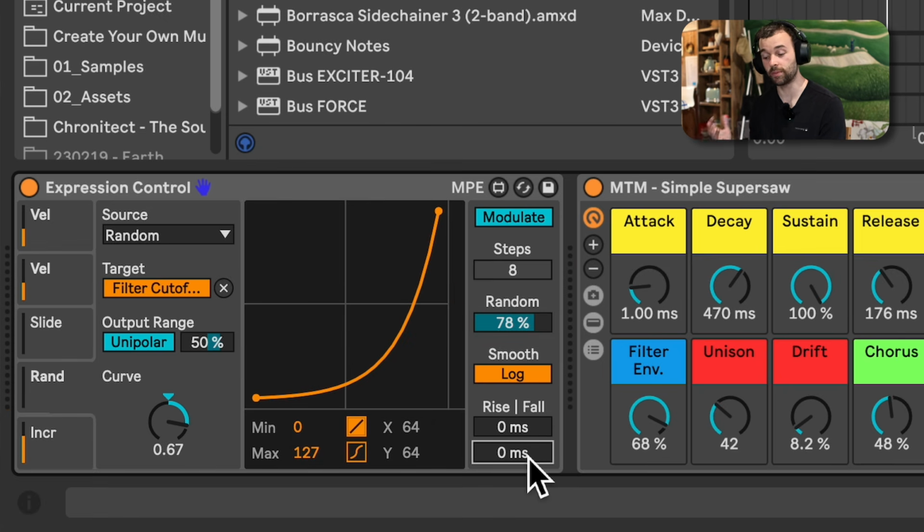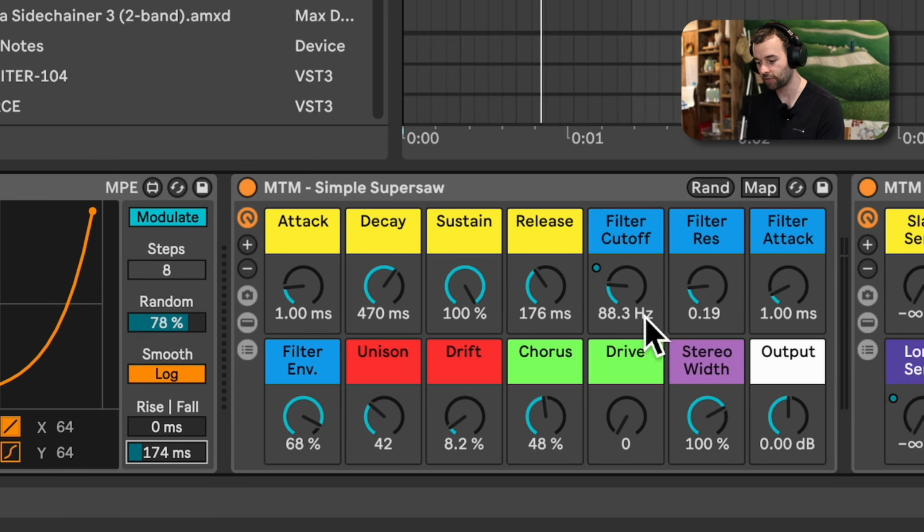Now this is probably also a good time to introduce the rise and fall parameters, which allow us to smooth this movement just a little bit. For instance, I could increase the fall here, and if we have a look at the filter cutoff, we can see that instead of jumping between these different values that is being applied by this randomization, it smoothly moves between these different values. Which can be nice for having just a little bit more smooth movement of this modulation.